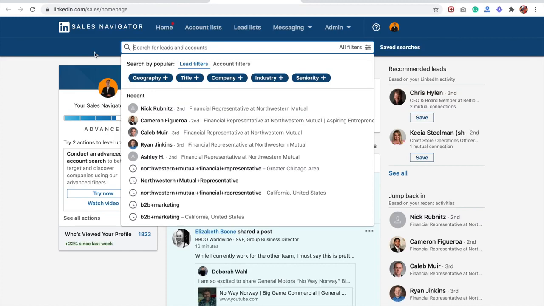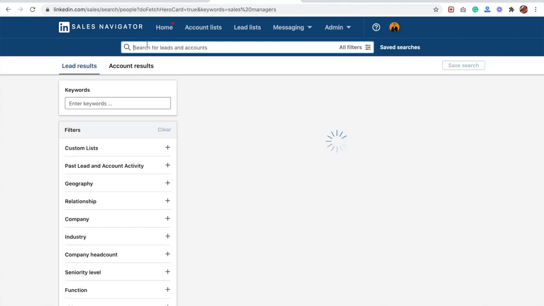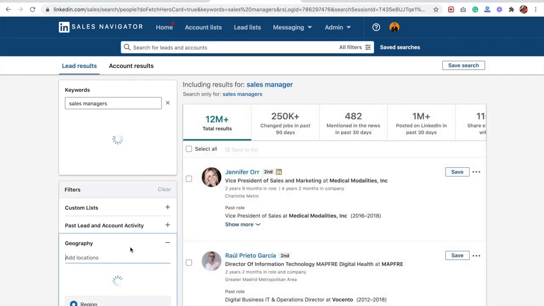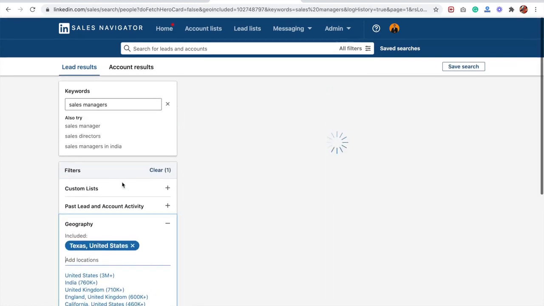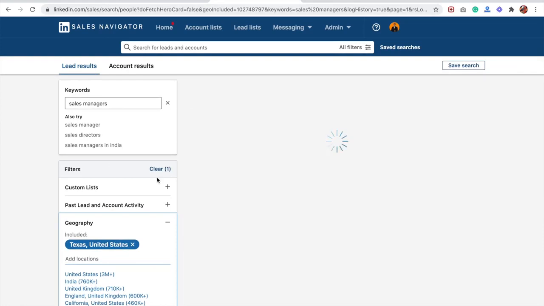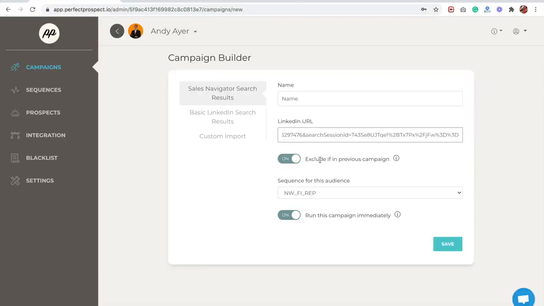So I can come here and say sales managers, and then I'll do my filtering here. Texas, okay. Once I get all of my filters and I get my audience defined here, simply copy and paste the URL from here, paste it in here.